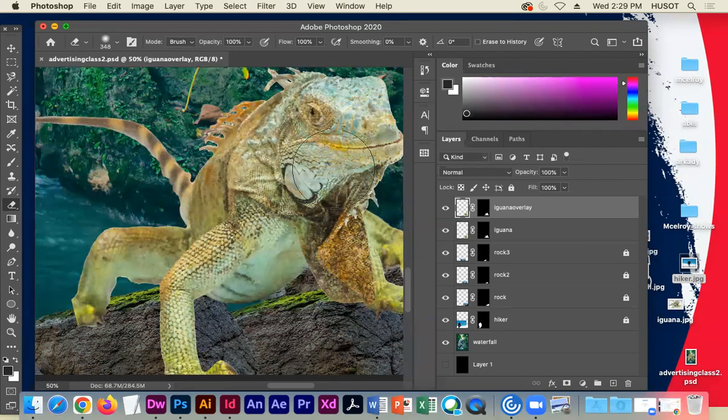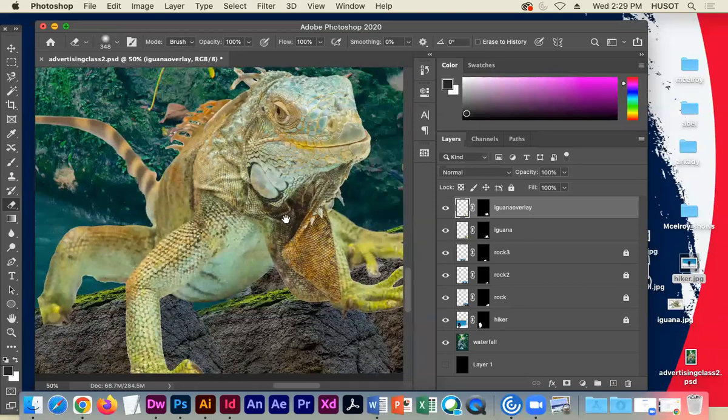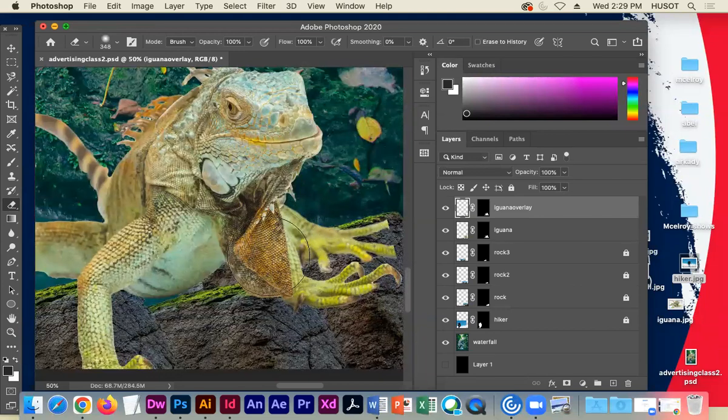And so once we do that, we're going to only keep the tile to this arm and belly. So you see this arm and belly right here? We're going to erase the effect on every part of the iguana except for that arm and that belly. So I'm just removing it all.